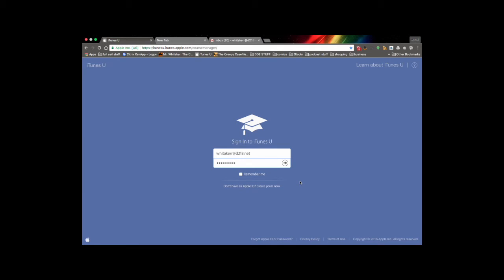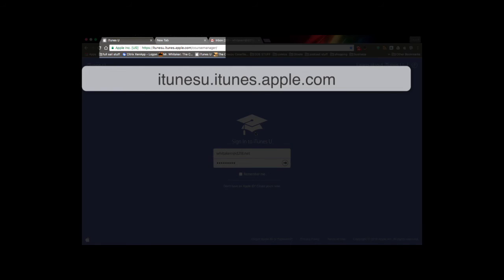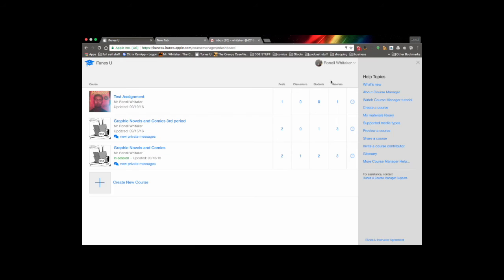Now let's take a look at iTunes U from the desktop. This is a great place to go and get a little bit more functionality from the desktop than you can from your iPad, which a lot of us are trained to do. So you go to itunesu.itunes.apple.com, or you can search for that on Google. And there's a good reason to come to the desktop version of this. You have a little bit more robust controls over settings and things like that.